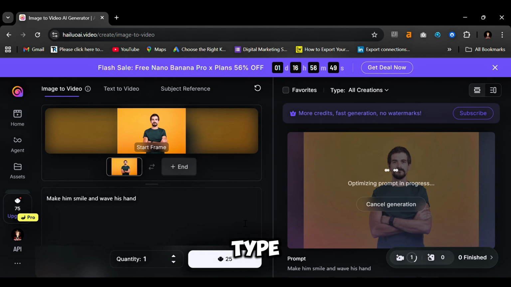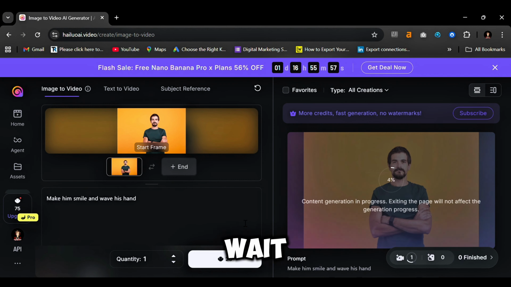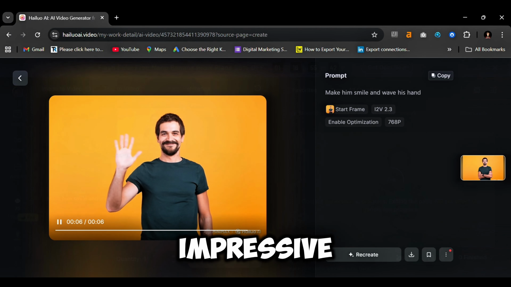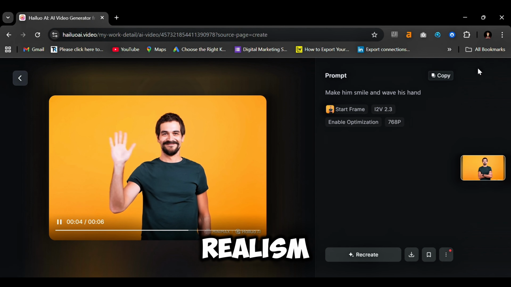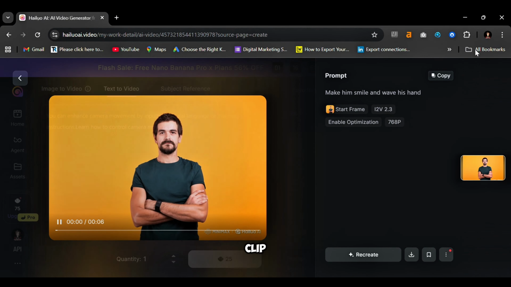I upload a picture and type, "Make him smile and wave his hand." I click create, wait a moment, and the result is impressive. The gestures, facial movements, and overall realism look shockingly good for an AI-generated clip.